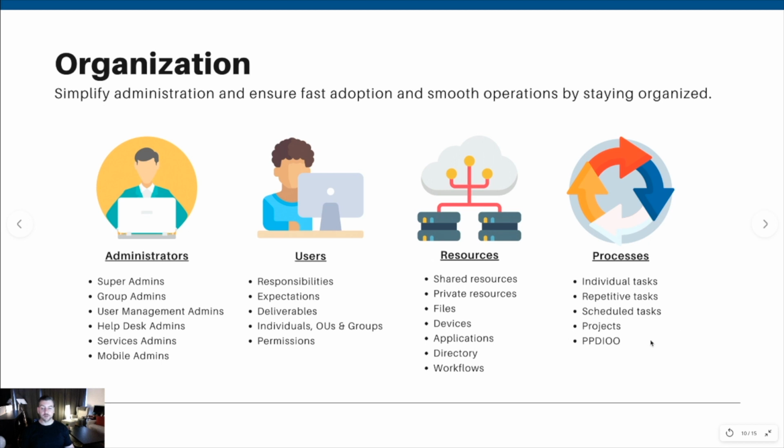Another fourth category is projects. A lot of people will have giant projects that they need to manage, and it's important to identify those and break those down with your users into the different resources and processes that they need to complete projects as well. And then, again, as I mentioned previously, my personal method of getting stuff like this done is PPDIOO, which is prepare, plan, design, implement, operate, and optimize. So it's very important to make sure that you're following that structure of things.